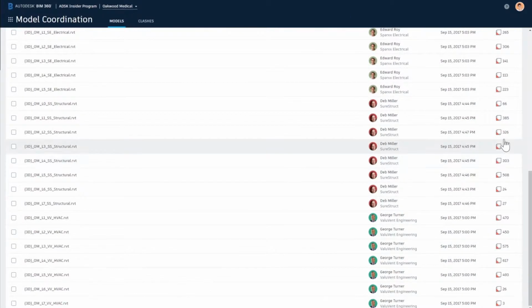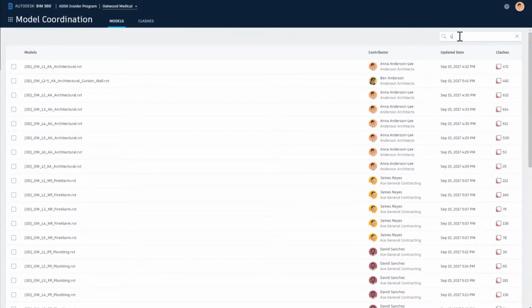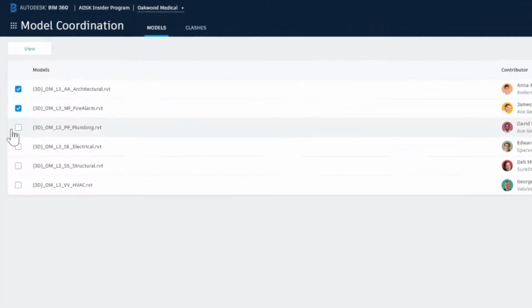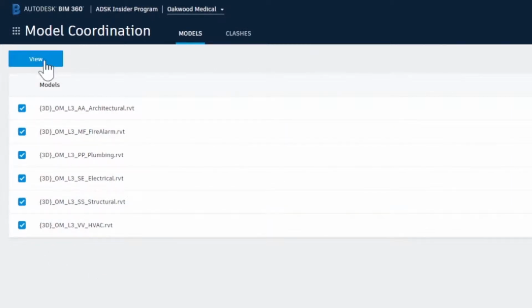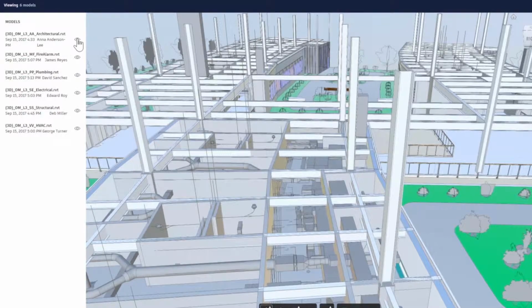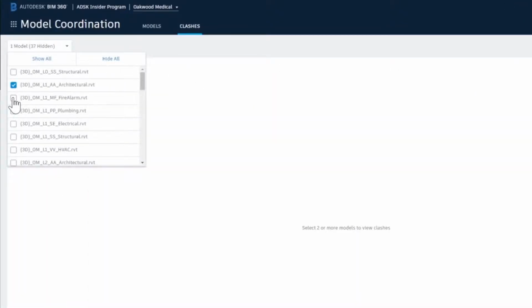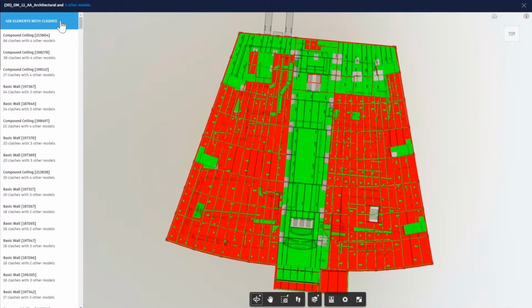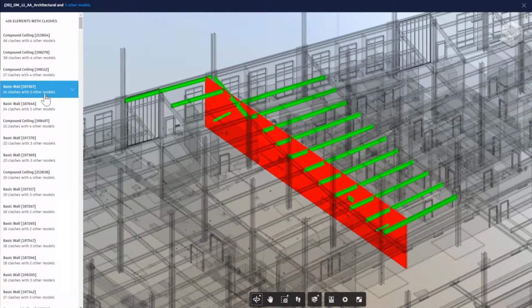With BIM 360 Coordinate, teams can merge models in the cloud to accelerate constructability reviews on and off the job site. Navigate aggregated models and toggle visibility to hide and reveal model components. Get clash results immediately when new model versions are published and drill down to clash details.